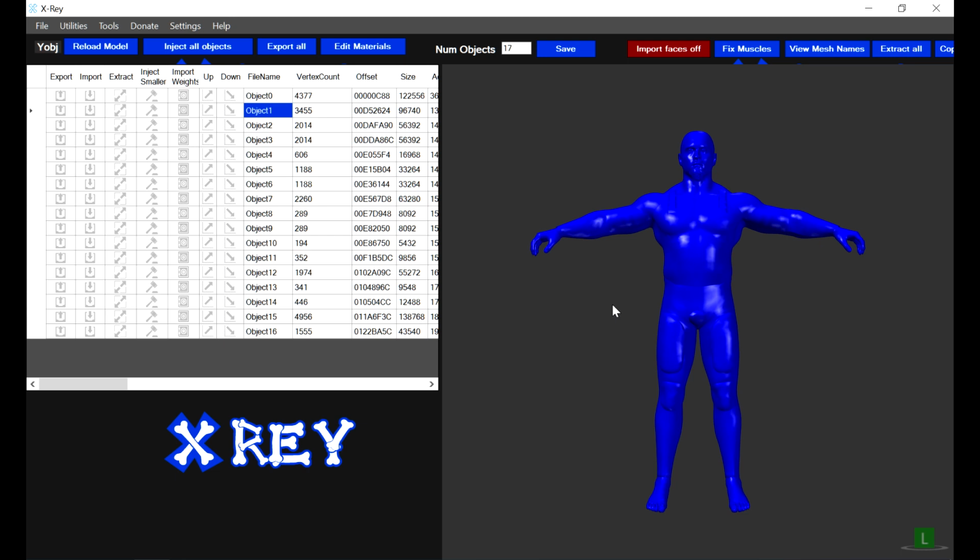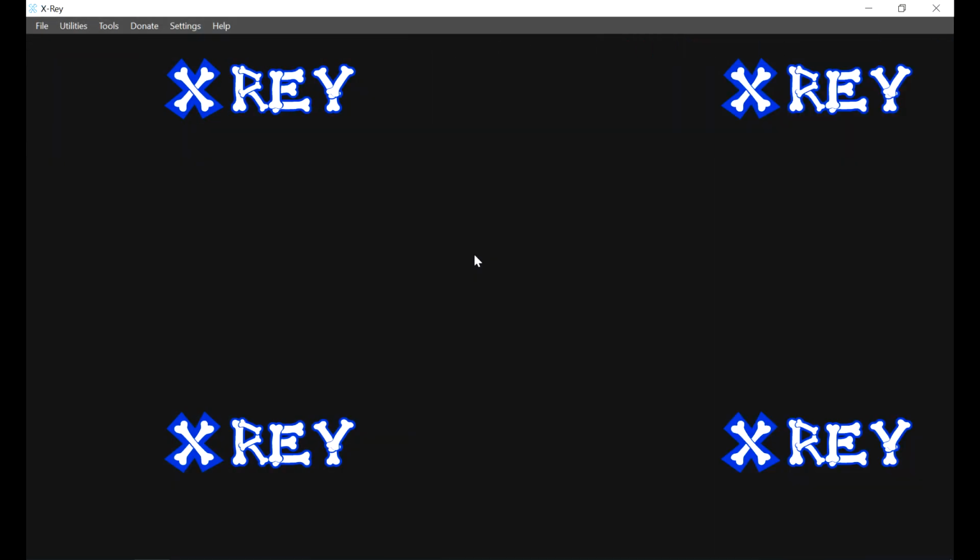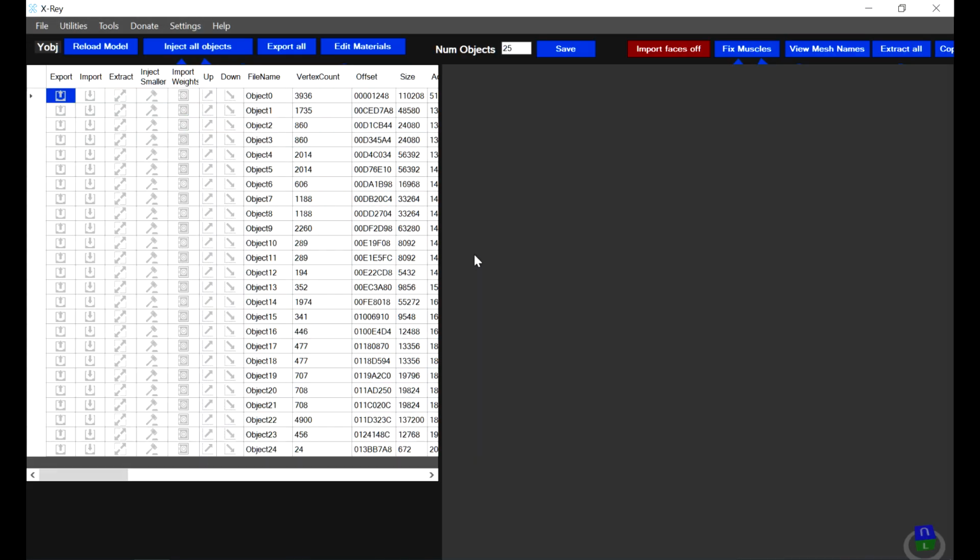So we need to rig this to the bones in the Sting Wolfpack file for it to run correctly in game. That's going to be the next step. But before we do that, I actually need boots as well for this wrestler. So the wrestler file that has the boots that I want is actually the Batista 2K19 yobj file.